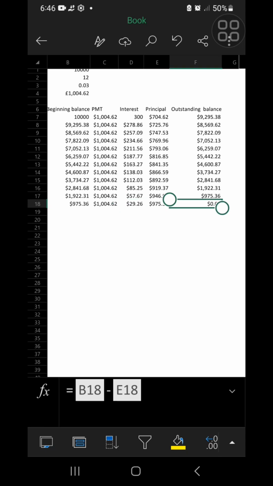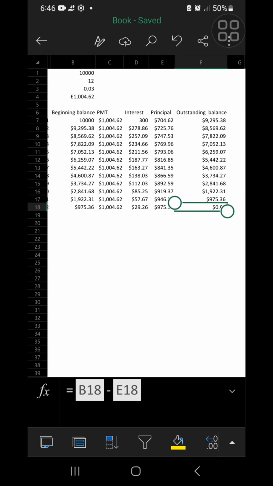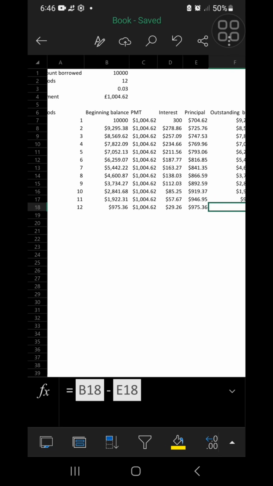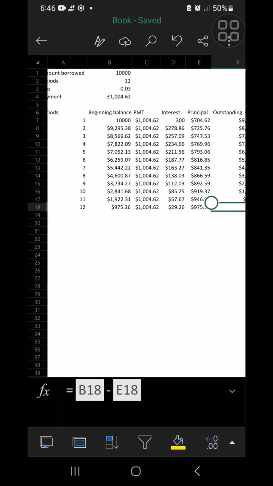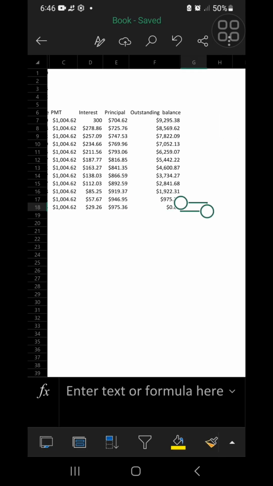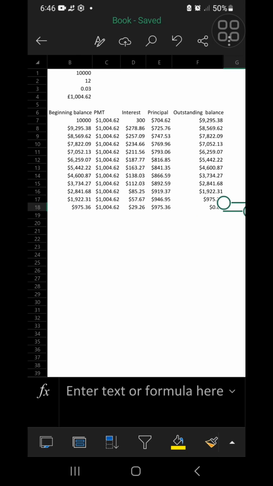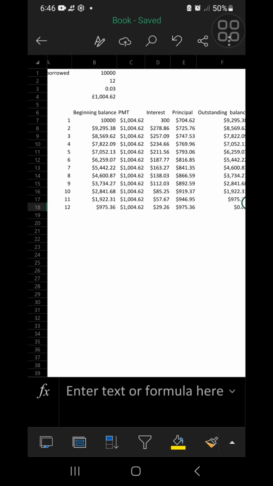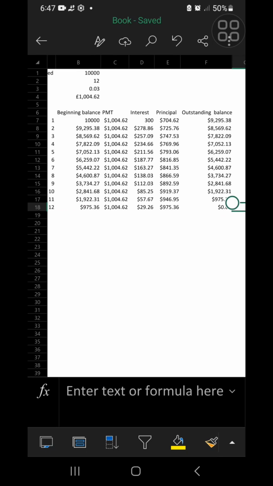So that's it. This is how you are going to do an amortization schedule. If, for example, you're already on your last period, like this on the 12th, but the result is not 0, then it means that you are wrong, or you are missing something on your data. So that's it. That's how you are going to make an amortization schedule in Microsoft Excel using mobile phones.